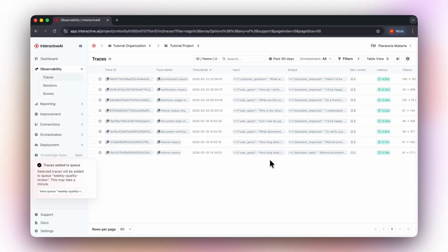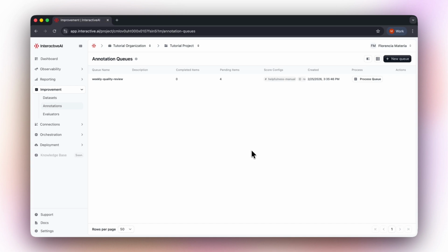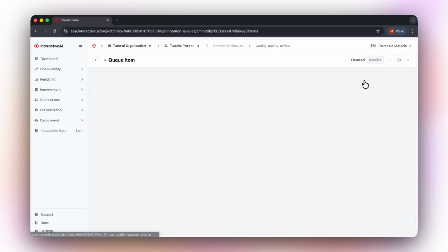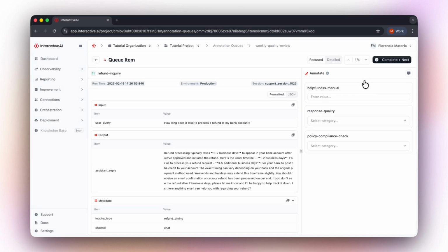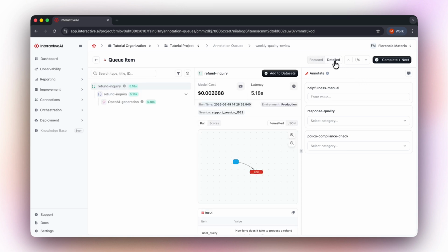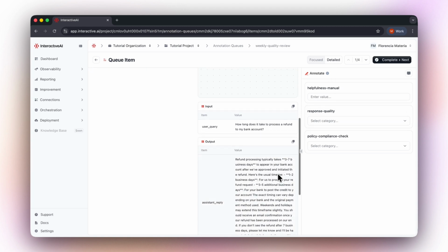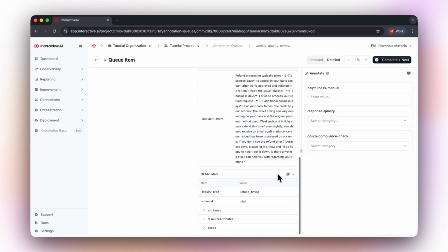Back in the Annotations view, open your queue and click Process Queue. You'll enter the annotation interface, which shows each item alongside the scoring panel. There are two view modes. The focused view shows the input, output, and metadata in a simplified layout, perfect for rapid review when the context is clear. The detailed view displays the full trace with the execution graph, latency, cost, and all nested observations. Use this when you need complete context to make a judgment.